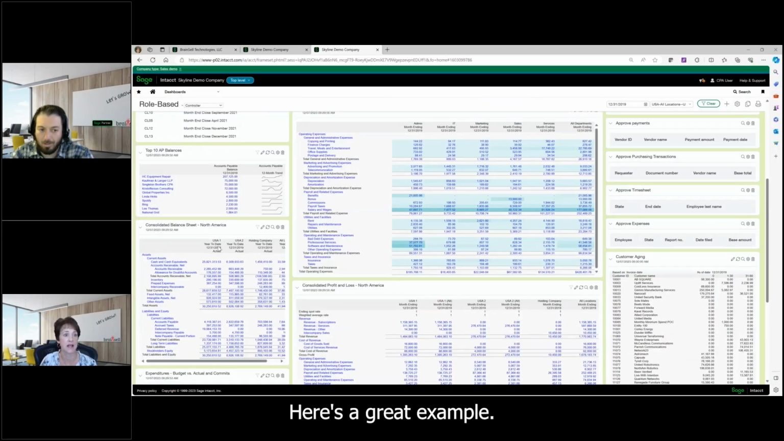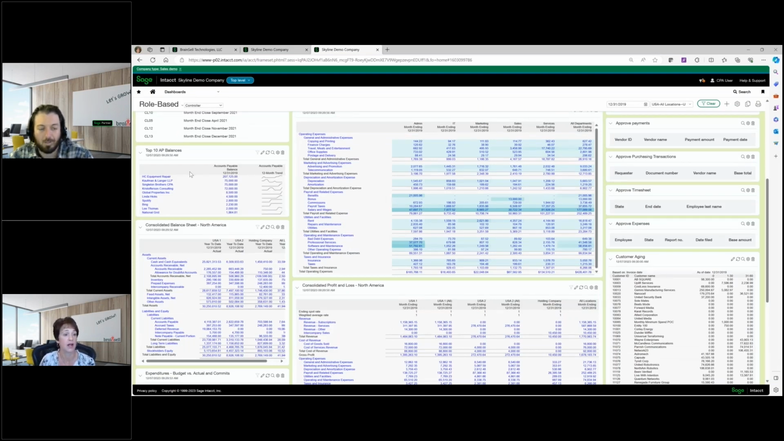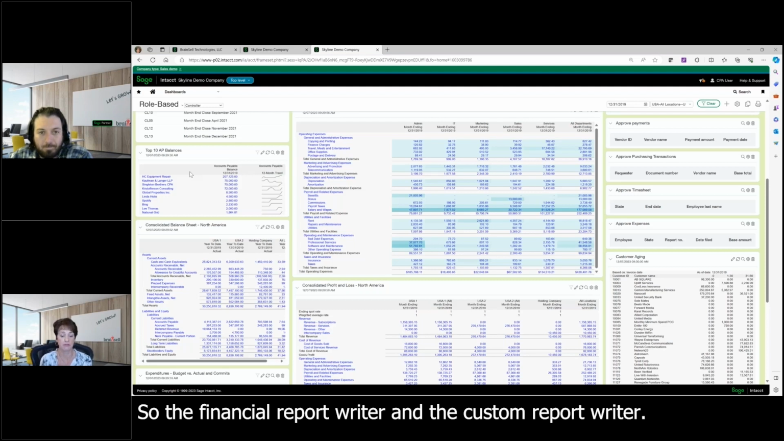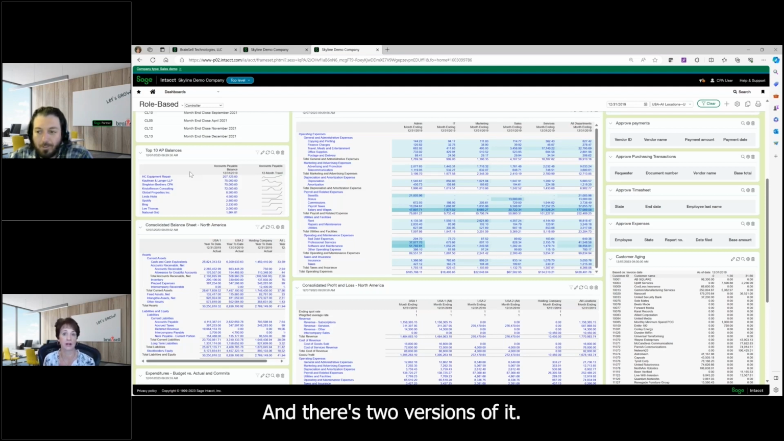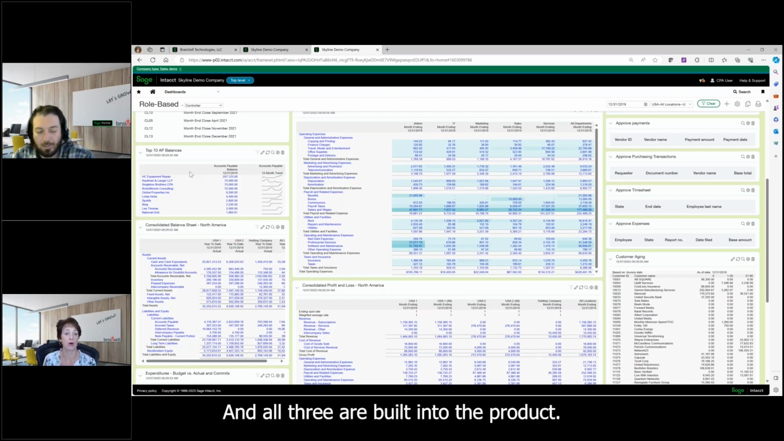Here's a great example. This is actually a custom report that's been created and not a standard report. And I want to point out that Intacct has built in the financial report writer and the custom report writer, and there's two versions of it. There's a normal custom report writer and an interactive custom report writer. And all three are built into the product. They are not separate products.